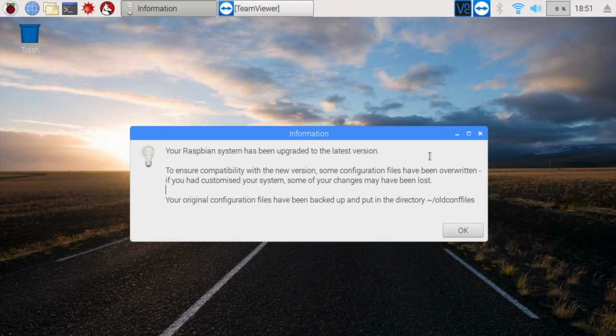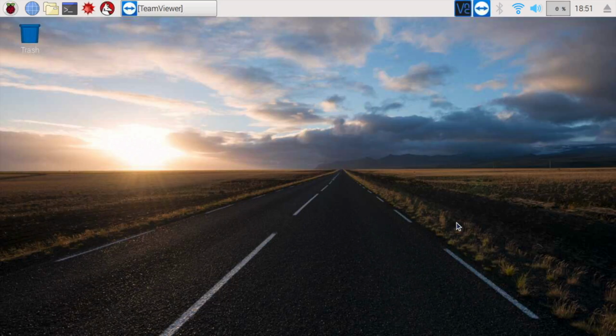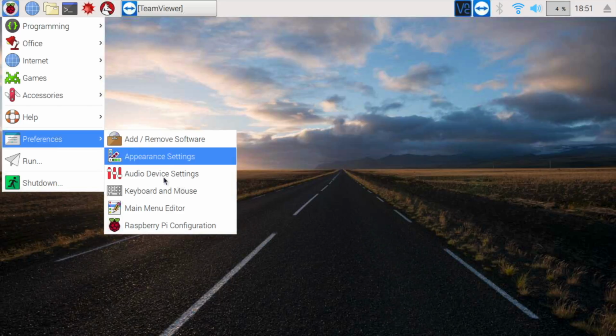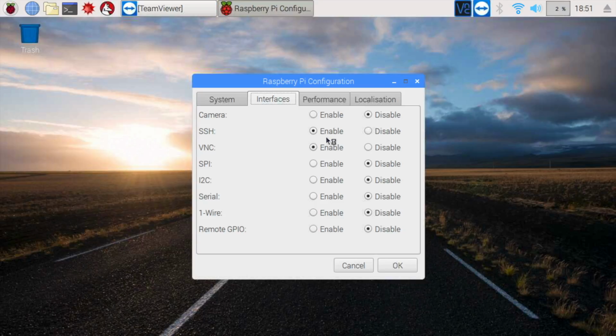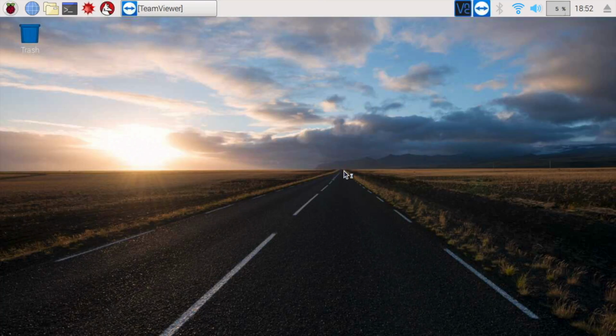Once the Raspberry Pi 3 has rebooted, we need to take care of security. Actually, we need two things. First, we need to enable the SSH protocol if you plan to connect to the Raspberry Pi through terminal. You can do that in preferences, Raspberry Pi configuration, and interfaces. Just simply click enable SSH, and because I use virtual network connection, I also enabled VNC and click OK. And the second thing, we need to set up a firewall.